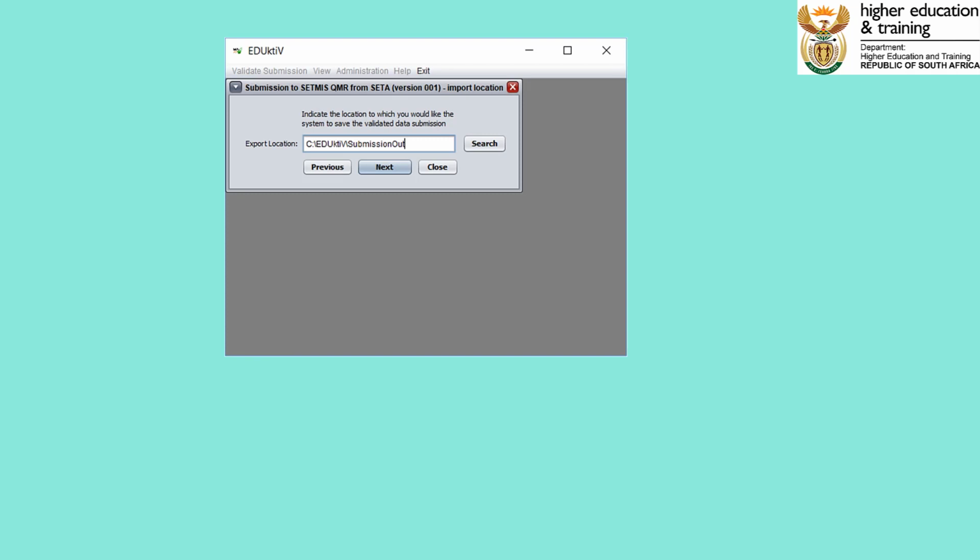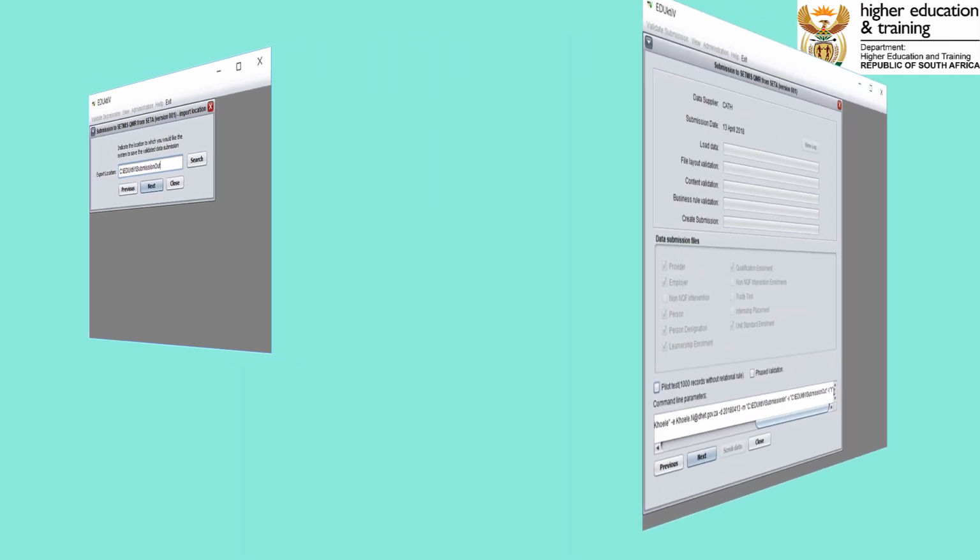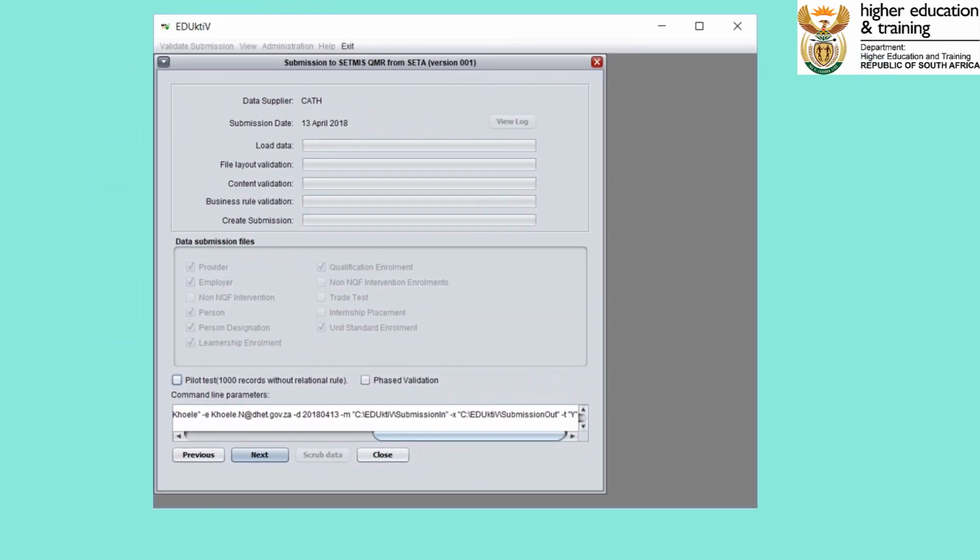If you would like the Educative application to save the validation data submission to a location other than the default export location, click the Search button and browse to the correct location. We now proceed. The Validate Submission screen displays next.